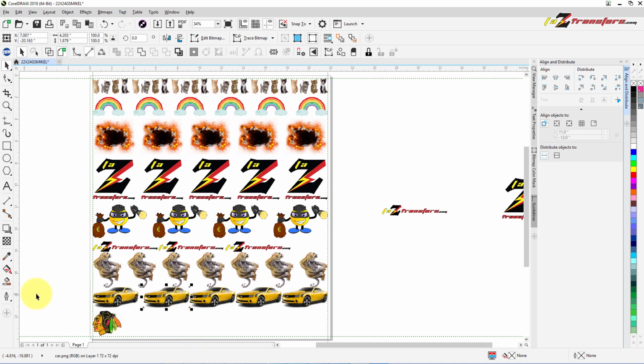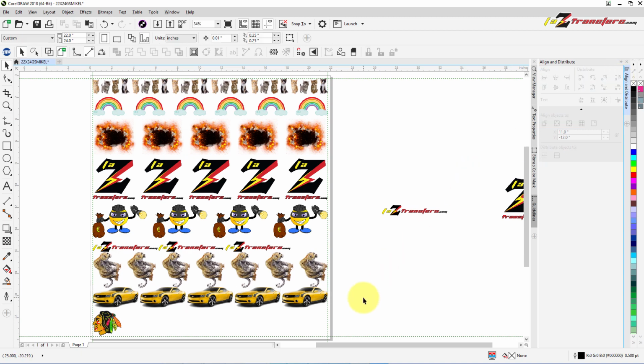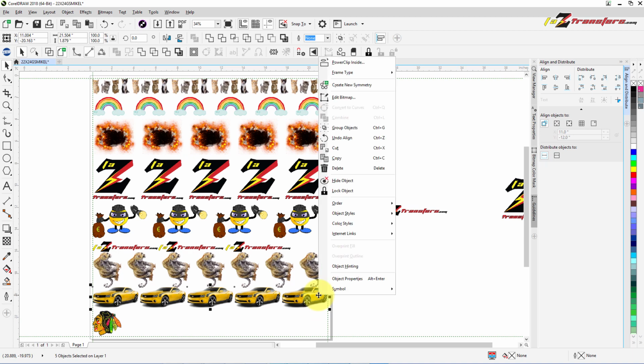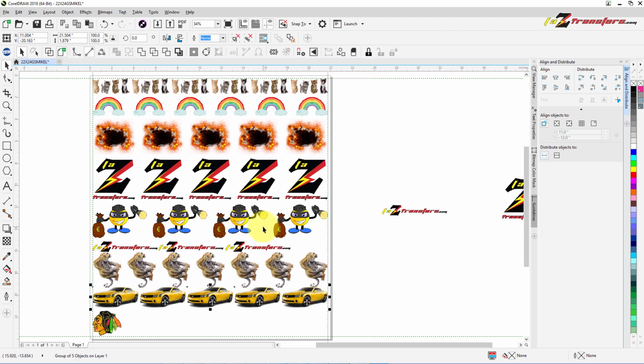Let's evenly distribute them. Select them all. Distribute horizontally. Alright. We just want to make sure we got enough room to cut between them right here. And I know these tails are touching, but what we're going to do right here, we're going to group these. Select them all. Right click. Group.